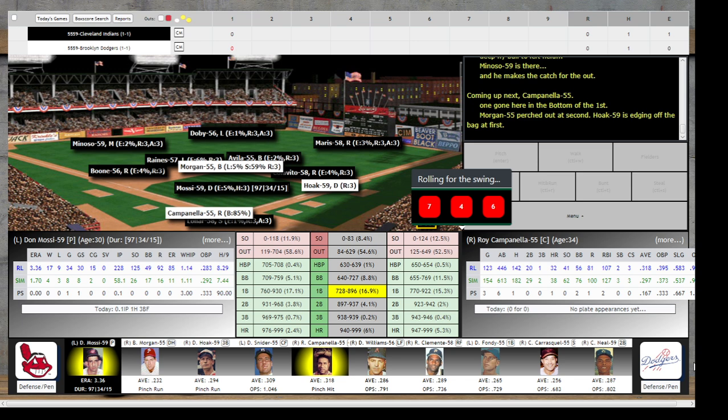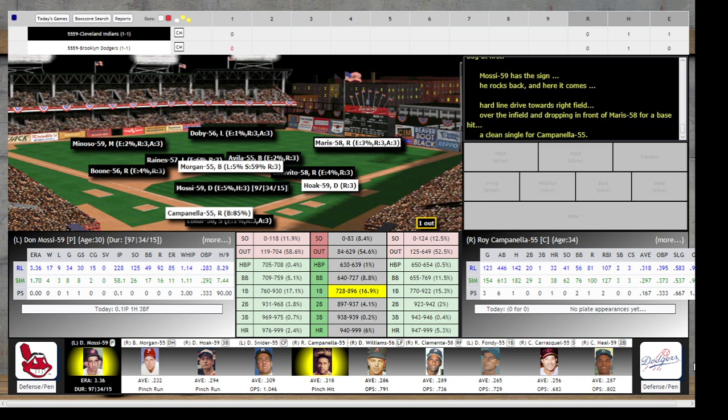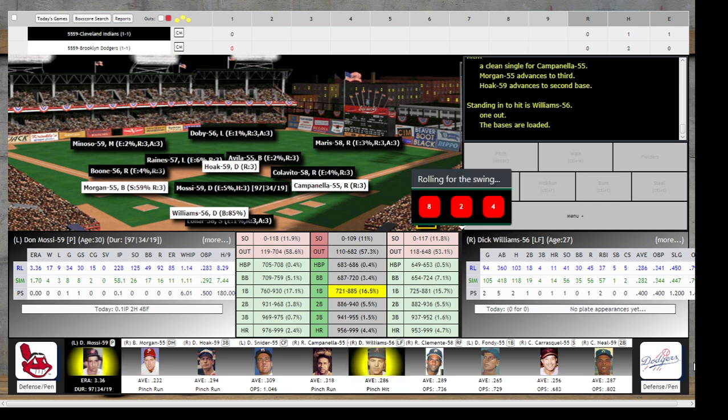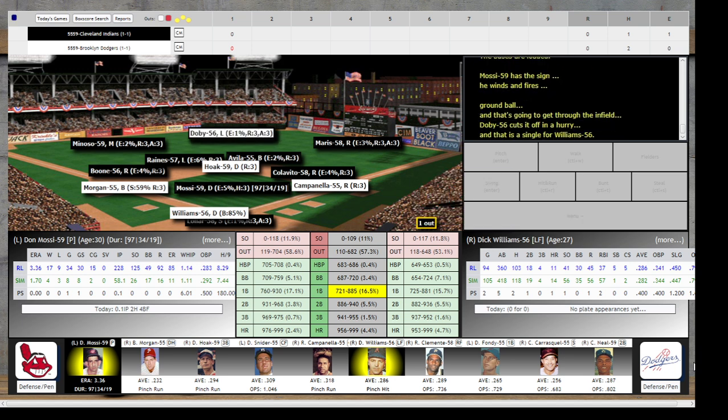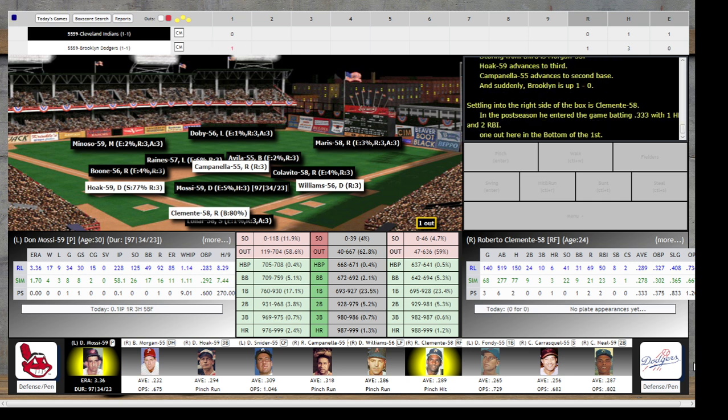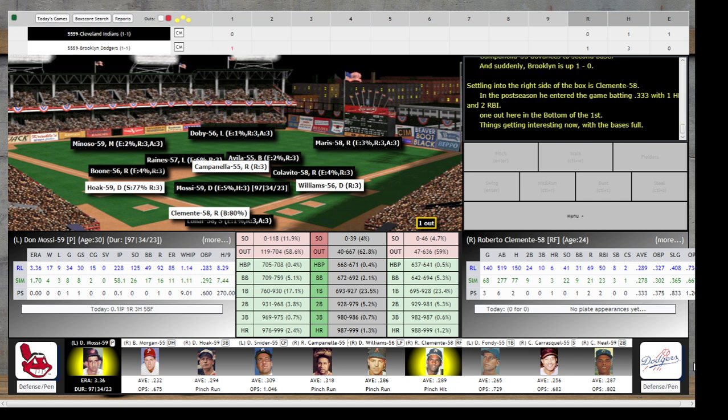1 down. Hard liner to right, over the infield, drops in front of Maris for a base hit. Clean single for Campanella. Maris comes up firing, and Morgan is going to hold up at third. Bases loaded. Dick Williams playing left field today. Ground ball, that's going to get through the infield. Doby cuts it off in a hurry. That's a single for Williams. Scoring from third is Morgan. Hoke to third, Campanella to second, and the Dodgers take the 1-0 lead.